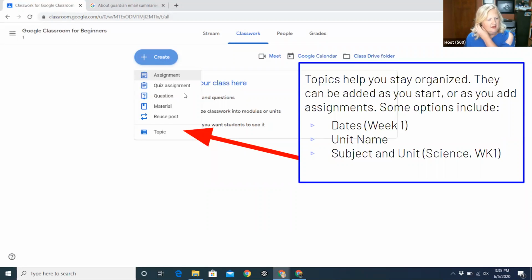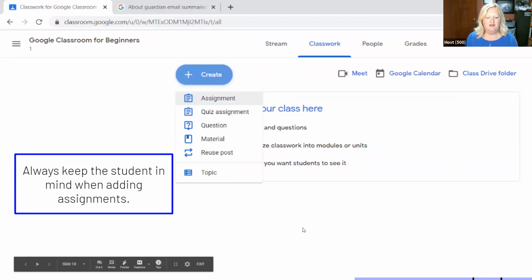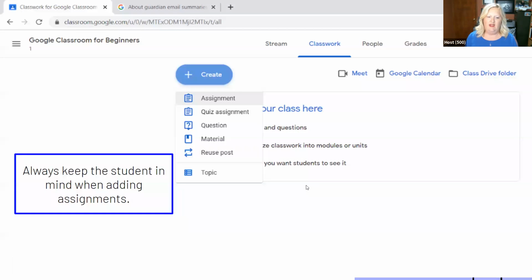You can add material here. When you click create, this is where you can add a quiz, and it goes straight to Forms. And you can reuse posts to pull something from another class or even another year. But if you add a topic, that's important and will be helpful. And always keep the student in mind when you add assignments. When you add those topics, you can just click on them and drag them however you want them to be. And that has helped me the most.